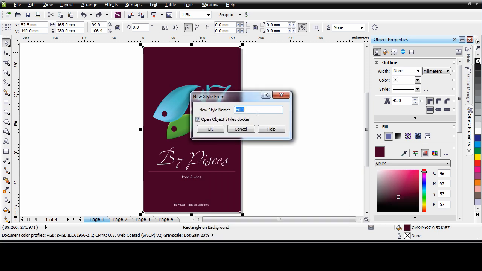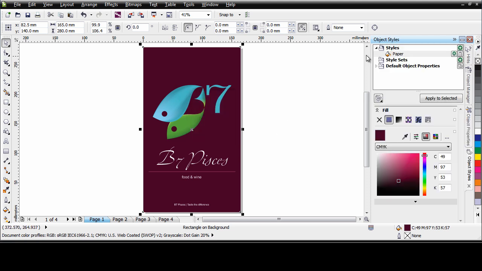We're going to call this Paper, so it'll be a paper style, and because I don't have the Object Styles docker open, I have an option for it to open automatically. So I'll leave this selected and click OK. Here's the style here. Under Styles, we have Paper, and it has a little fill bucket. The little fill bucket lets us know that this is a fill style.